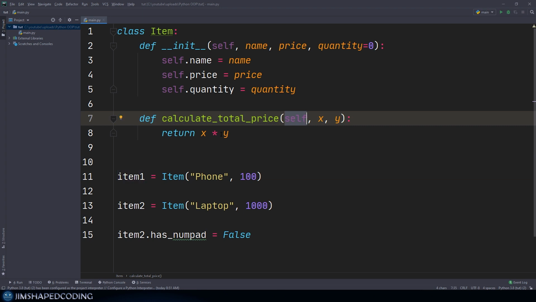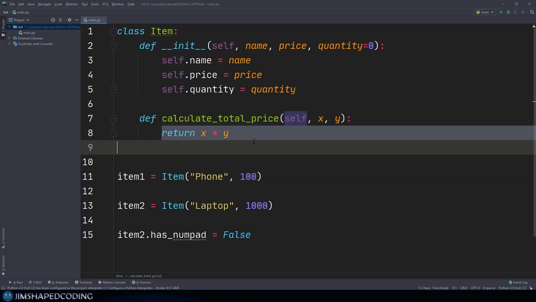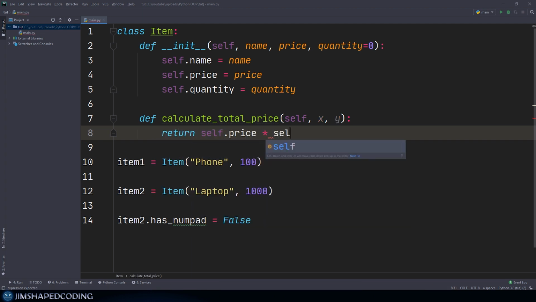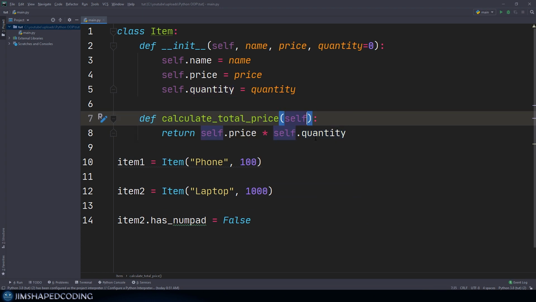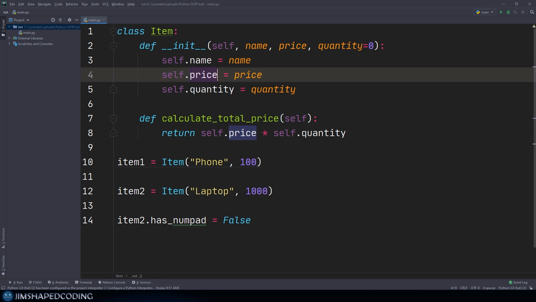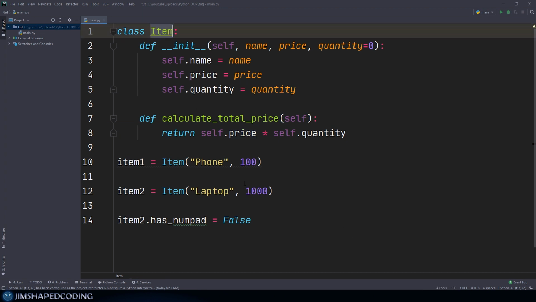And so this means that now we could just return self.price multiplied by self.quantity, and this will mean that we don't really have to receive those parameters, because we assign those attributes once the instances have been created. So this means that we have access to those attributes throughout the methods that we are going to add in this class in the future.